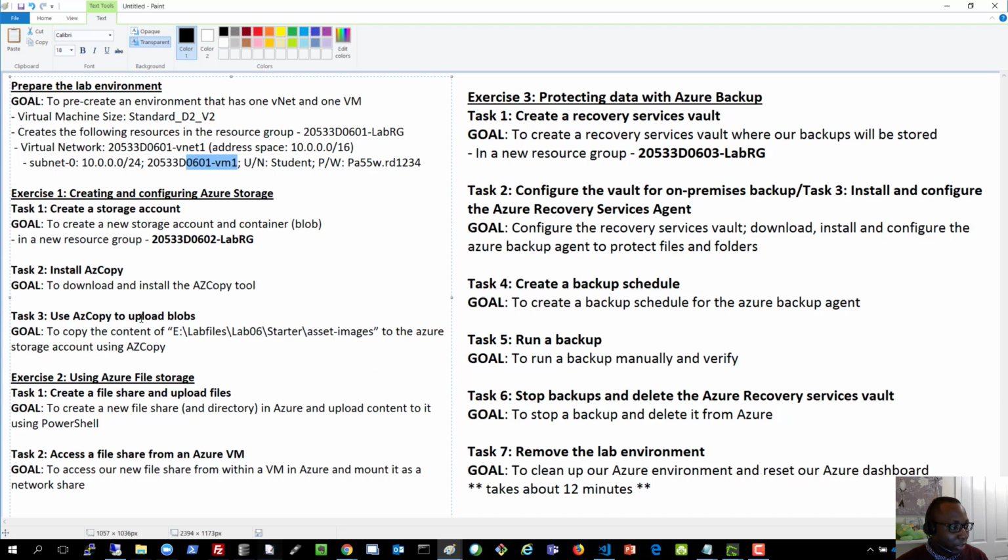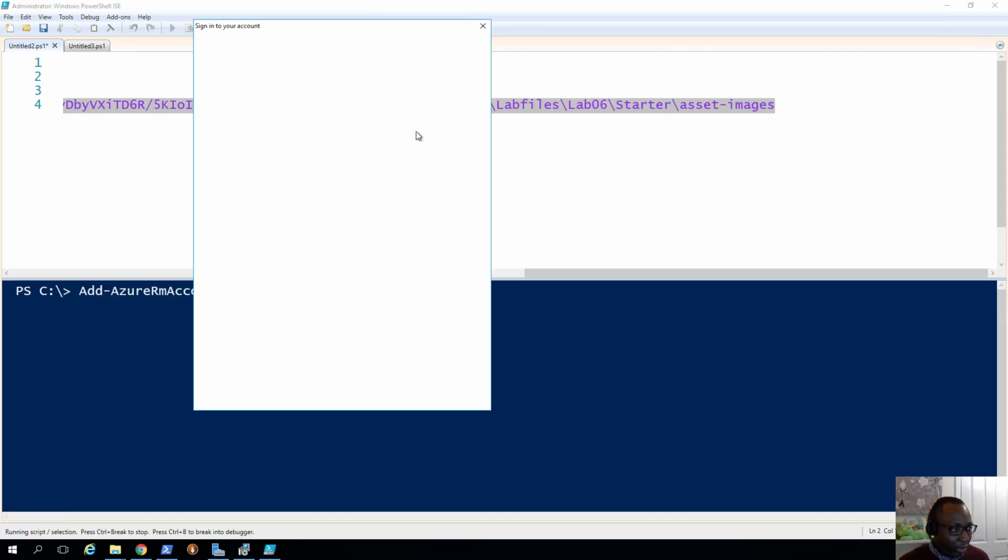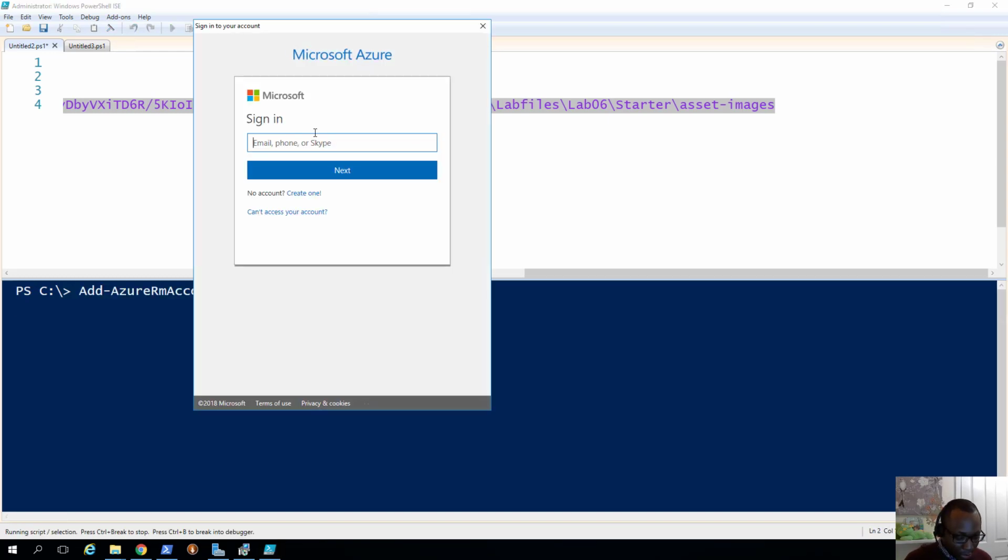The very first thing that we need to do is to ensure that we're on the lab machine, MIACL1, or whatever you've called yours. You should still have PowerShell ISE open from the last exercise. If you don't, open PowerShell ISE again. The first thing that we'll do is sign into Azure. So I'll put in my Azure details.